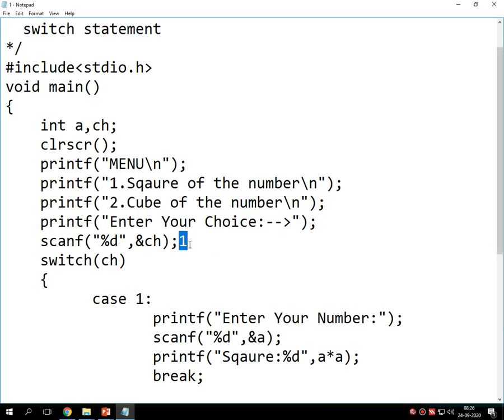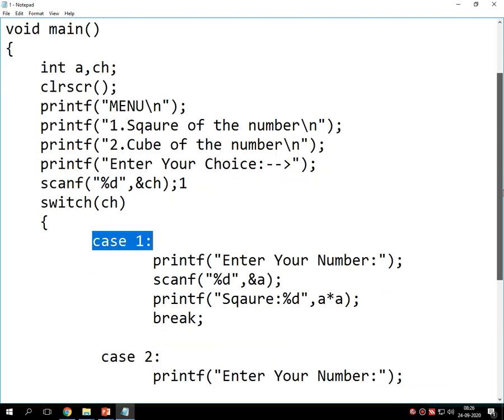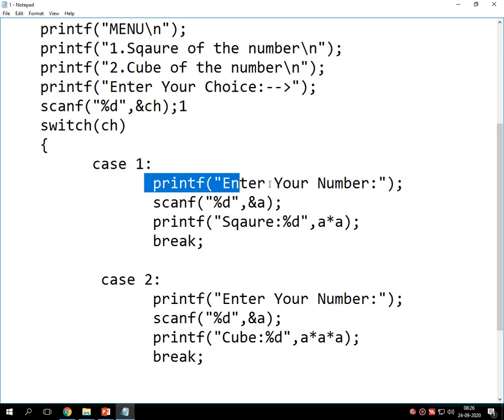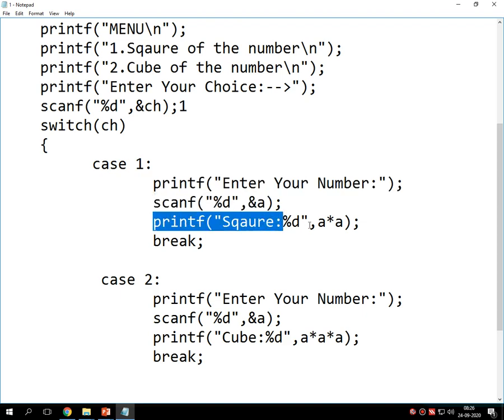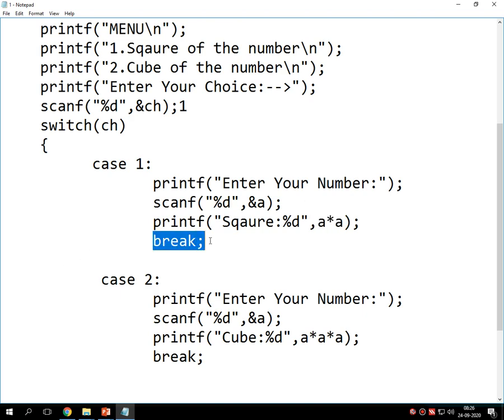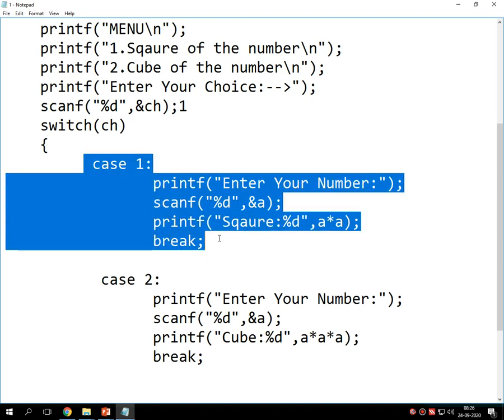So here I have entered choice number 1, case number 1 is selected. Inside case number 1 it first accepts a number from the user and stores it inside the variable called a, and then it prints the square of that particular number by multiplying the same number in the printf statement, and then that particular case statement will be broken. So in this way the entire logic works.